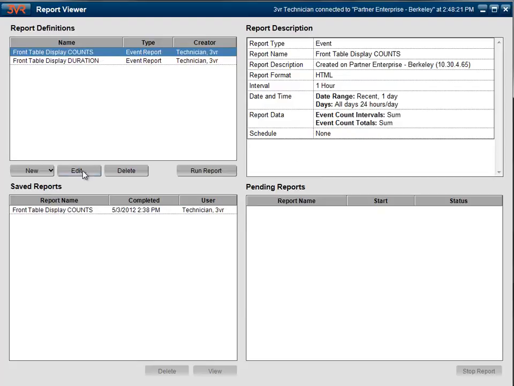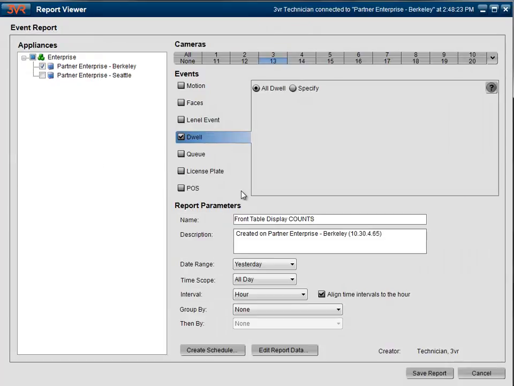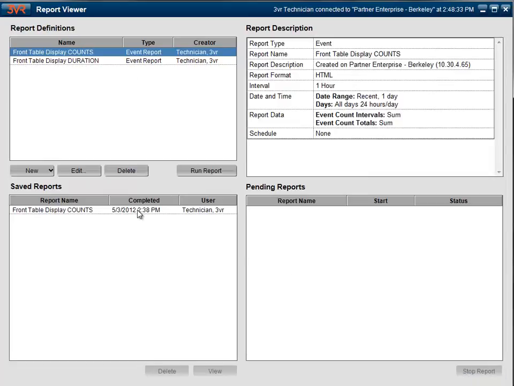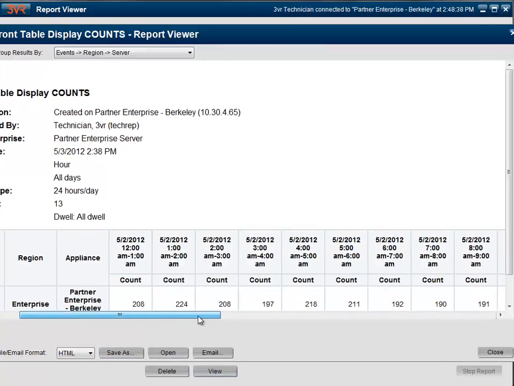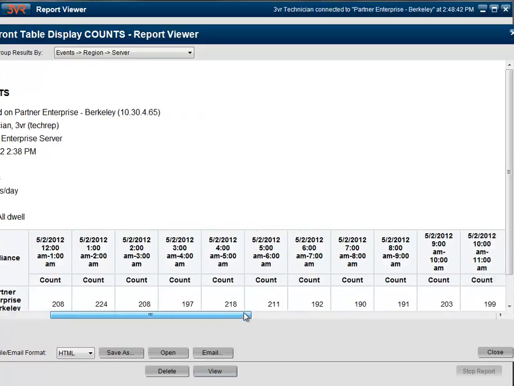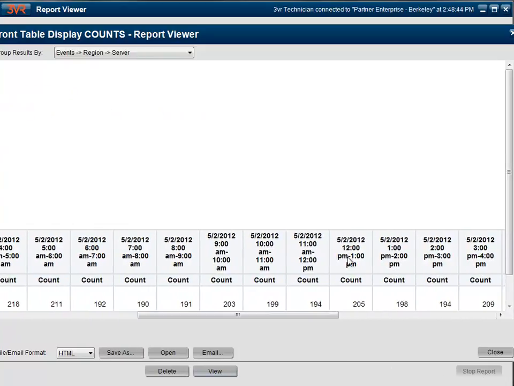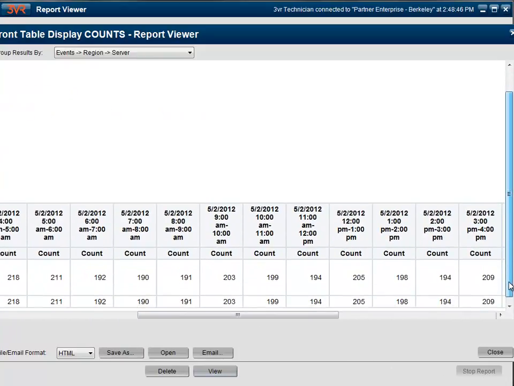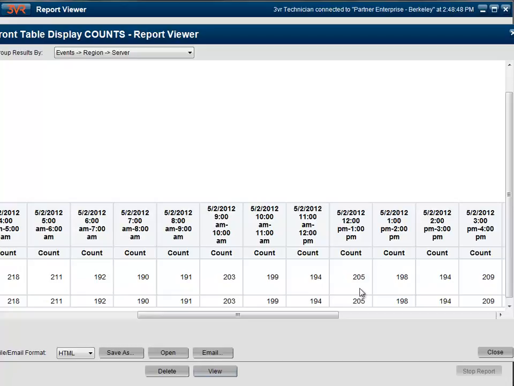This first report definition is based on counts, and we're going to do this report based on all of yesterday's data and done on an hourly interval. I can go ahead and cancel this, and we have a pre-generated report, and I can view that. Notice what this report will do is break down each individual hour. So we can look from, let's say, 12 to 1 p.m., we had approximately 205 people go by this table.